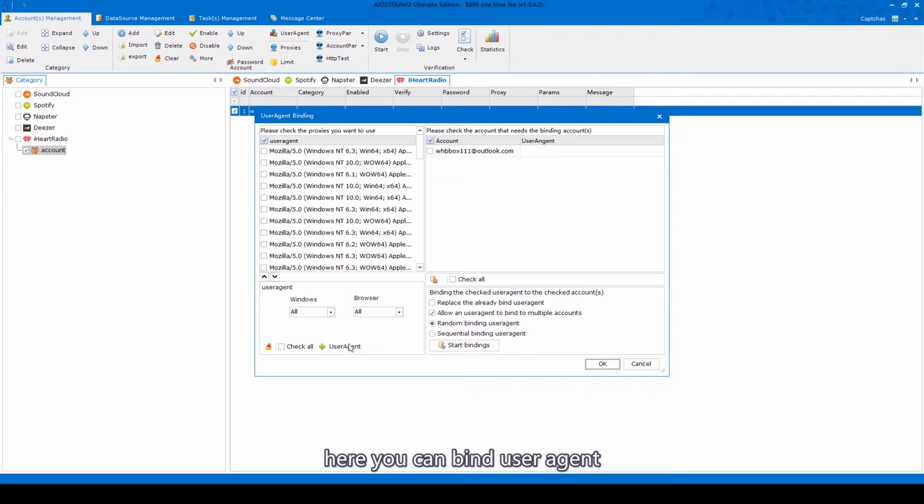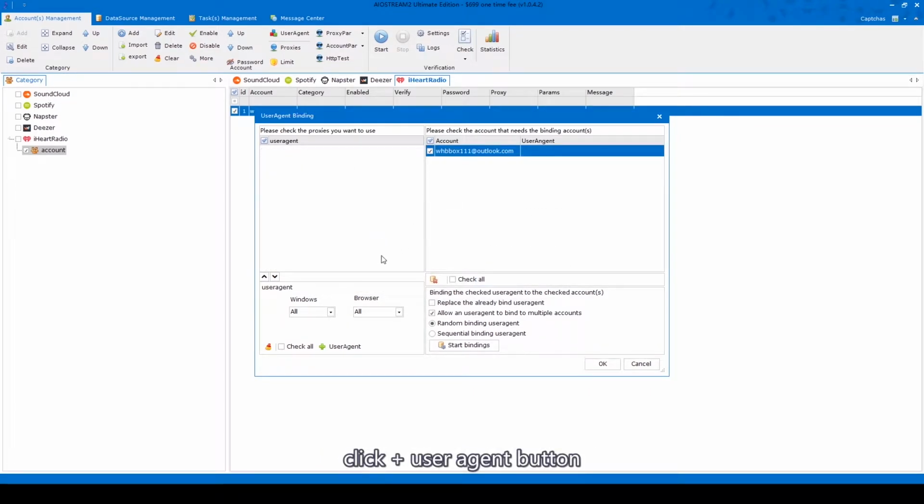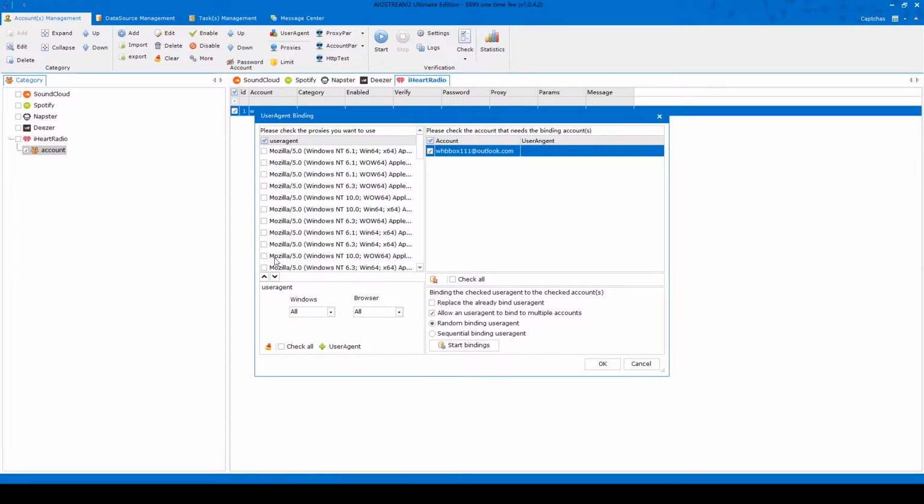Here you can bind user agent. Click plus user agent button. Select them and your account. Click Start Bindings.